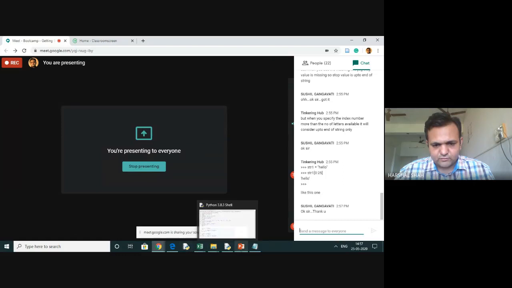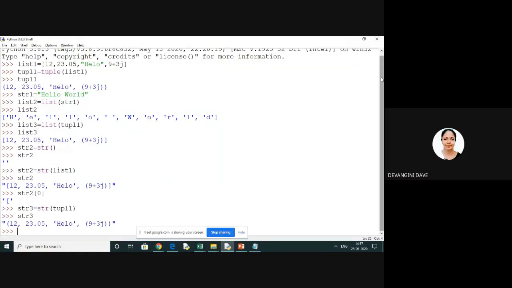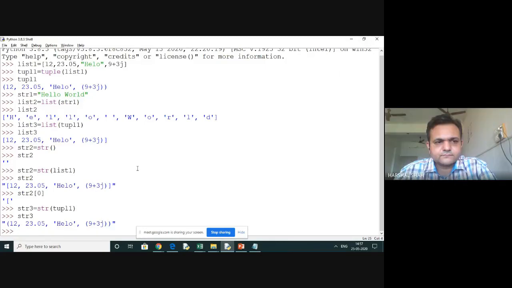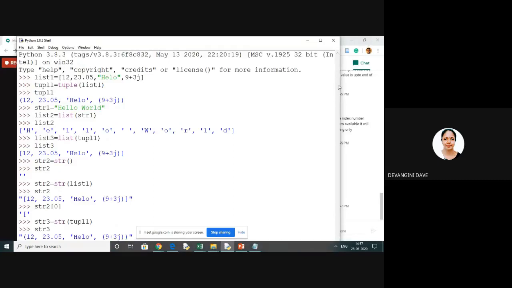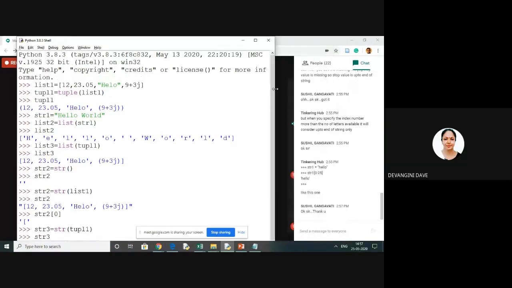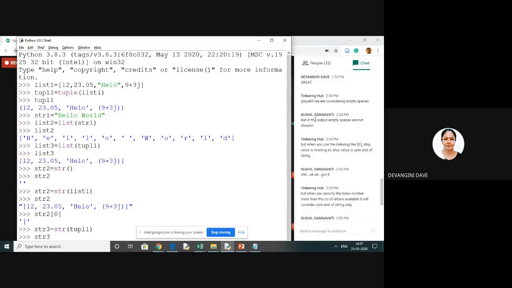Let's see, go back to my screen. Okay, go ahead. The example there has 12 and 23.05 and hello and something 9 plus 3j. So these four individual items, will all four be considered as strings, is it?